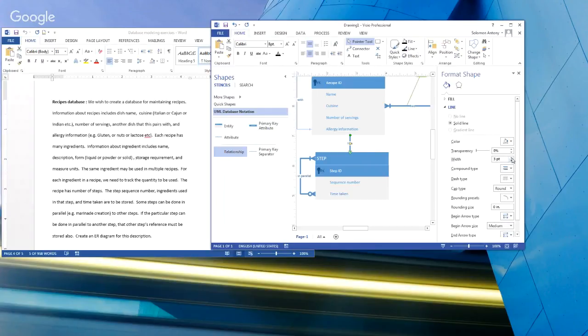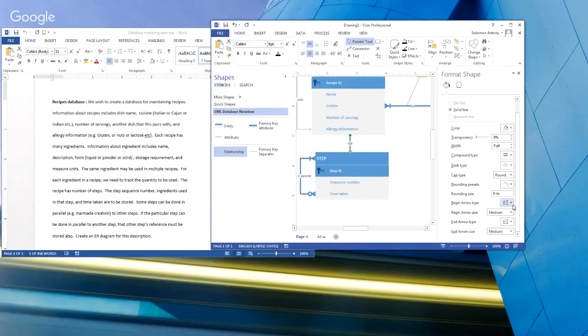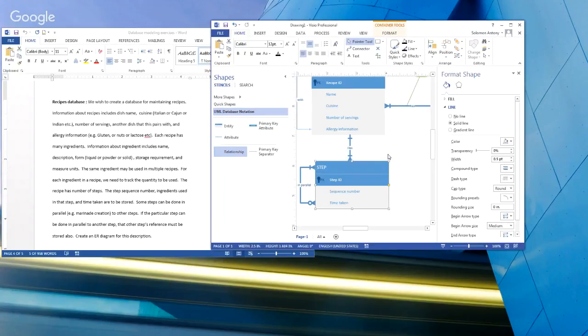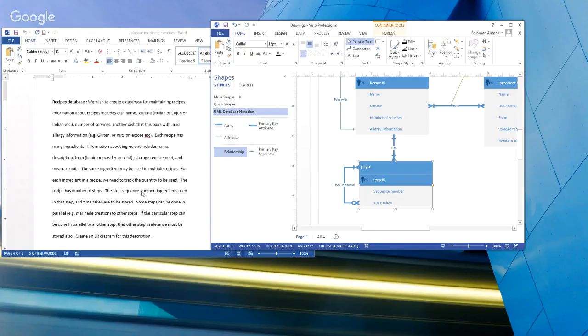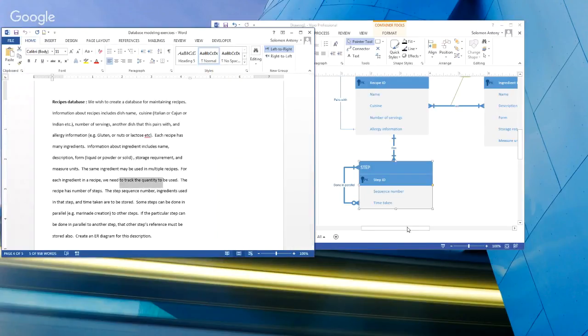And the begin arrow is 1 because each step belongs to a recipe. The end arrow should be many. All right, so that takes care of the relationship between recipe and step. So this way we have seen an example of attributes of relationship and also unary relationships.